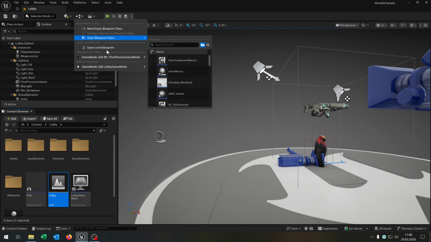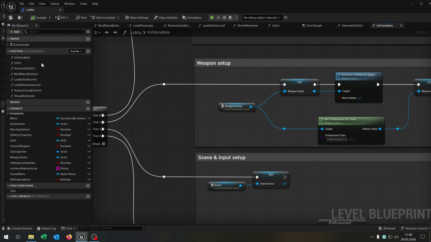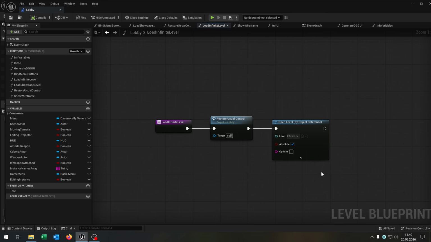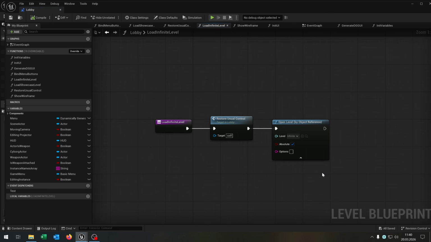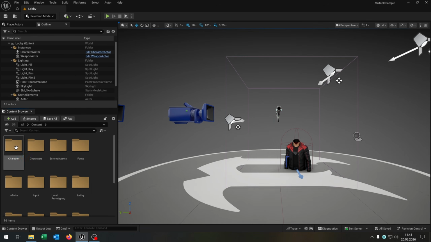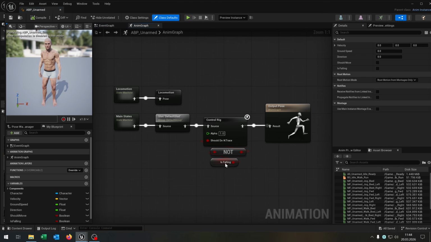Then we open up the level blueprint here. Go to load level and just put in the test level right here. Compile and save this. The last step is we open up the character, animation, unarmed animation blueprint.